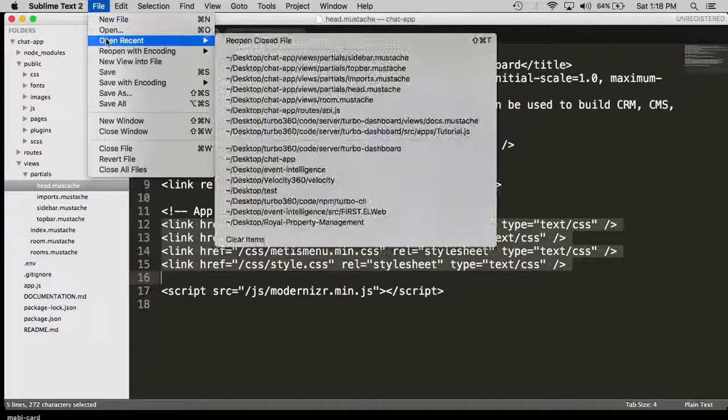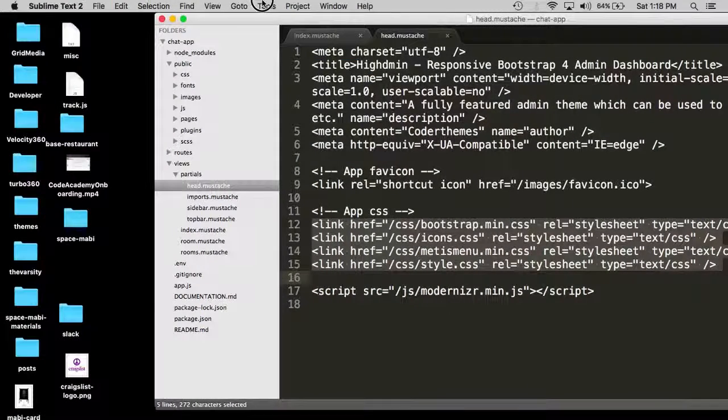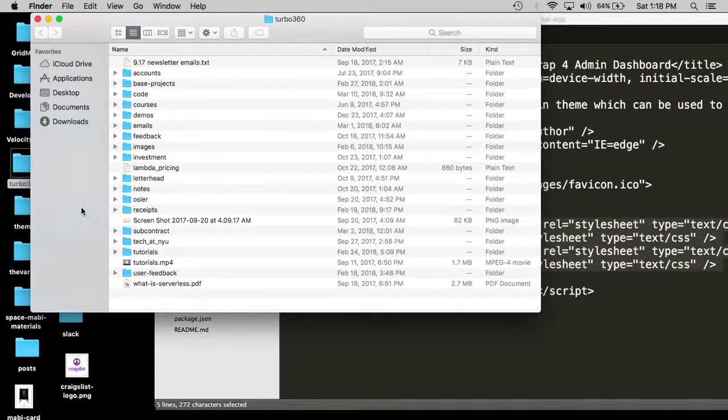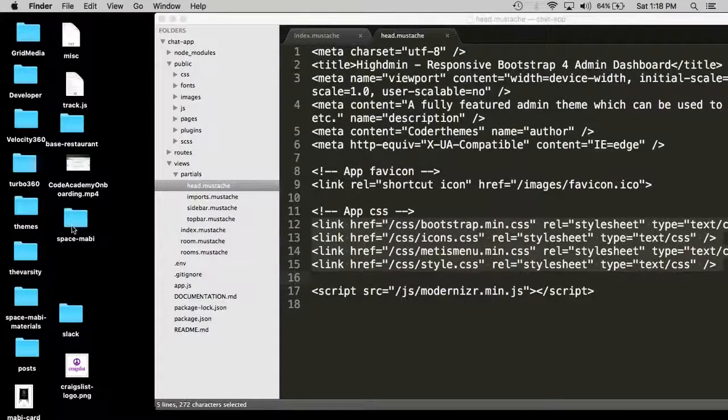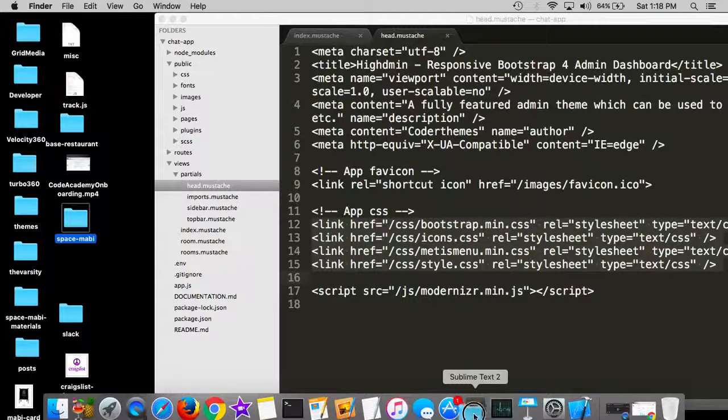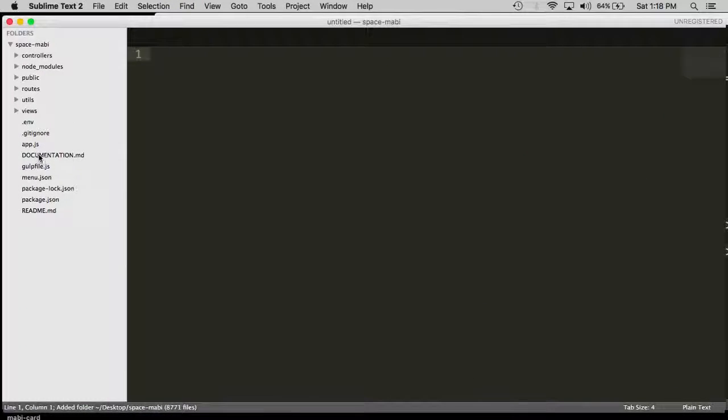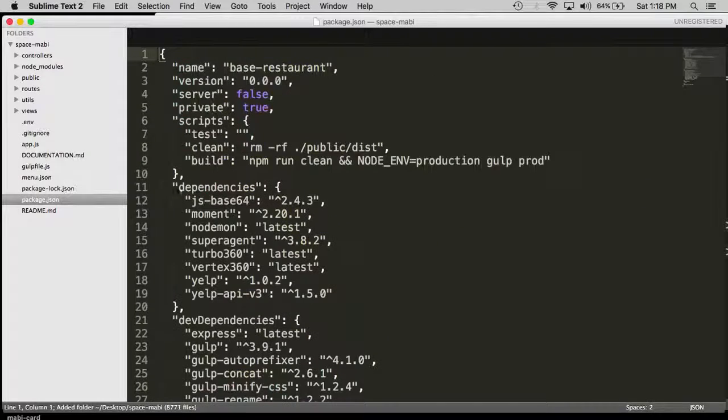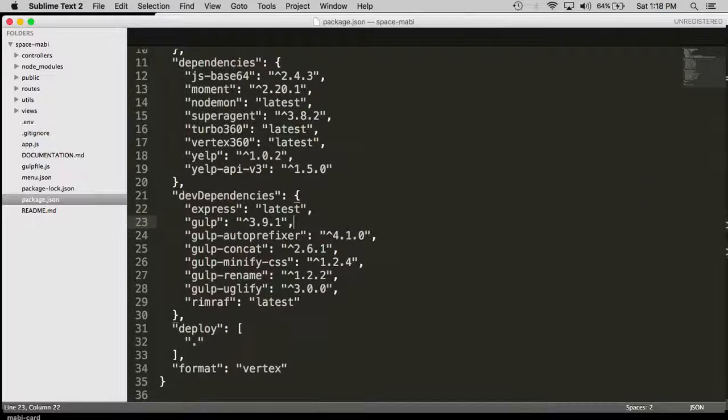I don't have these memorized, so let's go ahead and find another project where I do the same thing. Let's see. I am going to use the restaurant tutorial. That one came out pretty good. Okay, so we're going to download and install these Gulp modules.